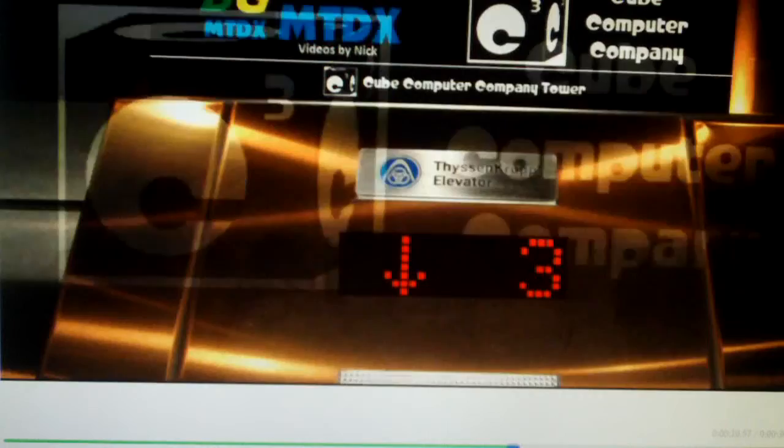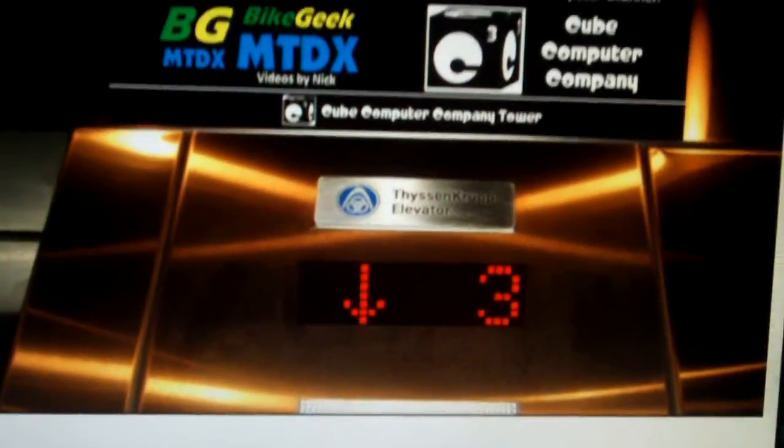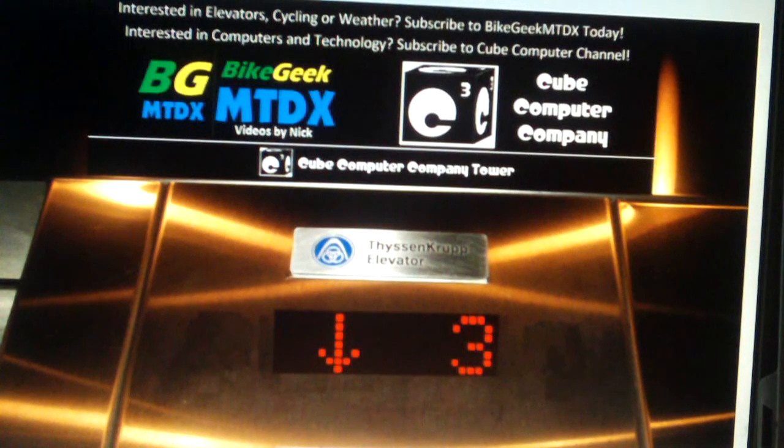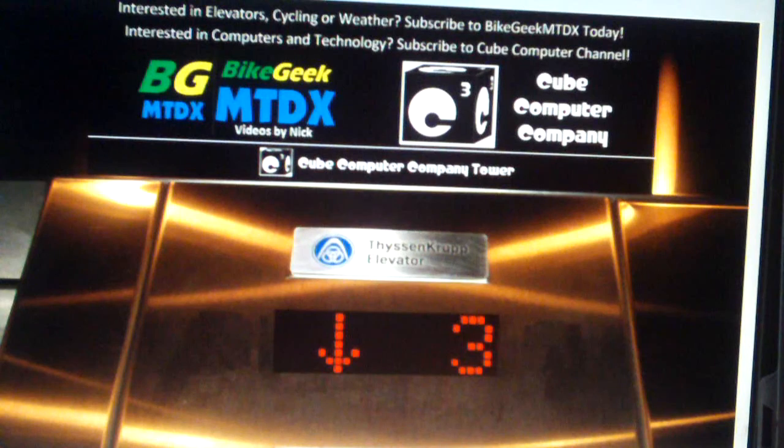So anyways, if you look carefully at this design, what I can simply do in the videos is add annotations to turn these two logos here into links. That way, whether you're on BikeGeekMTDX or Q Computer Channel and you want to switch, you want to go to the channel page of either, you can just click. Now I don't know if every video will have this or not, but it's something to think about.